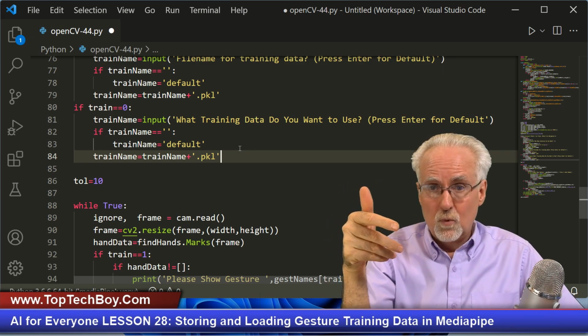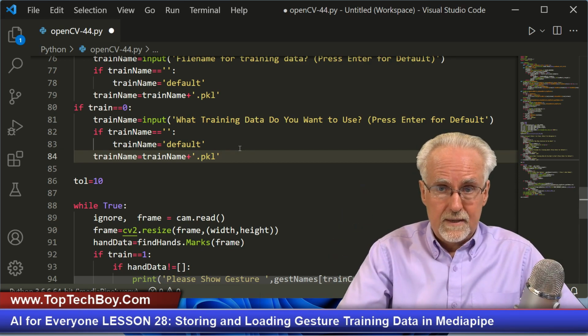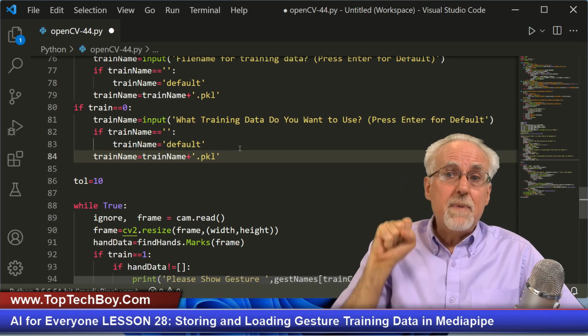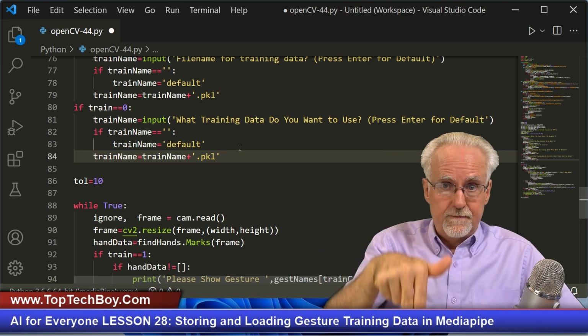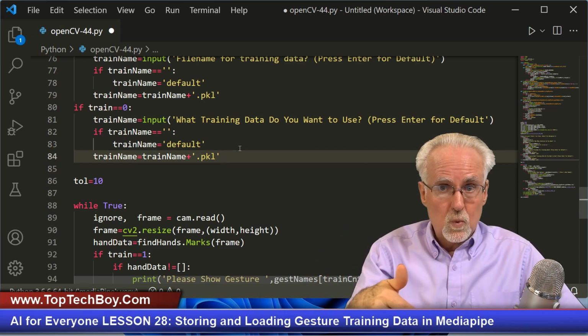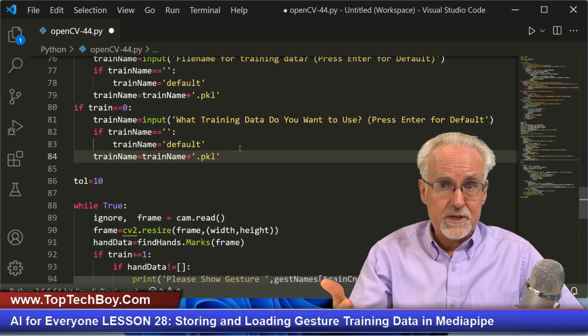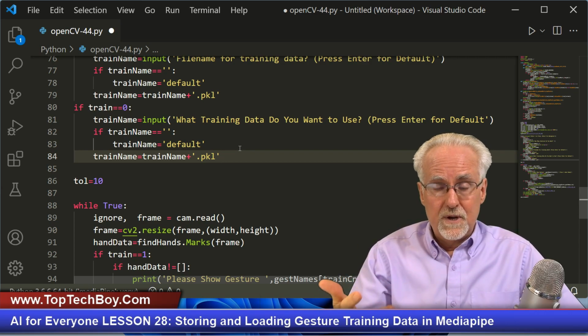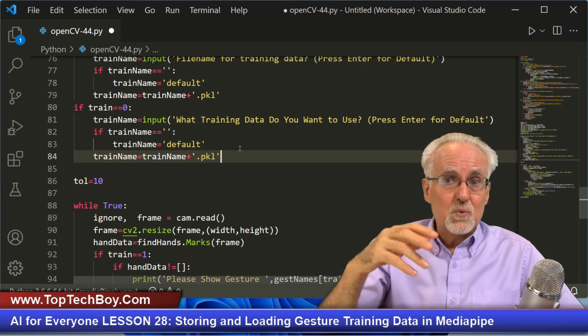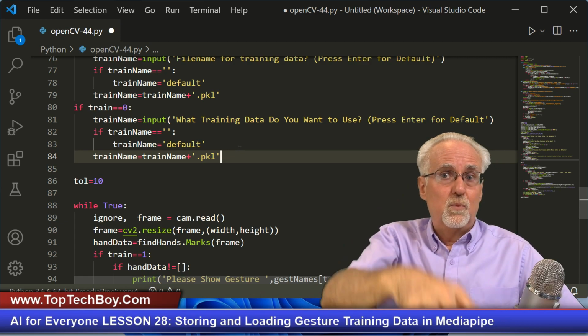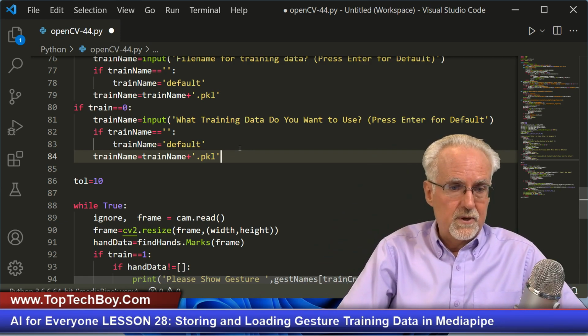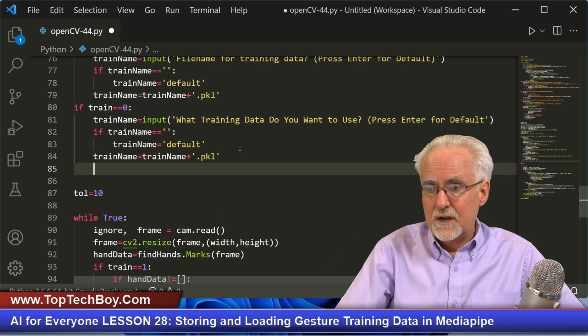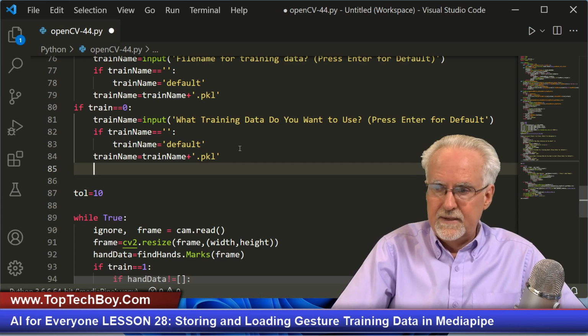Okay, if we're not training, if we're going right into recognizing, we better go load that file, because if you are down in the main loop and you're recognizing, it wants to know the gesture names and it wants to know the known gestures. Since we're not doing that in the loop, we better go out and read the file here, because we've said we're not training it. And if we're not training it, we better go load that data in.